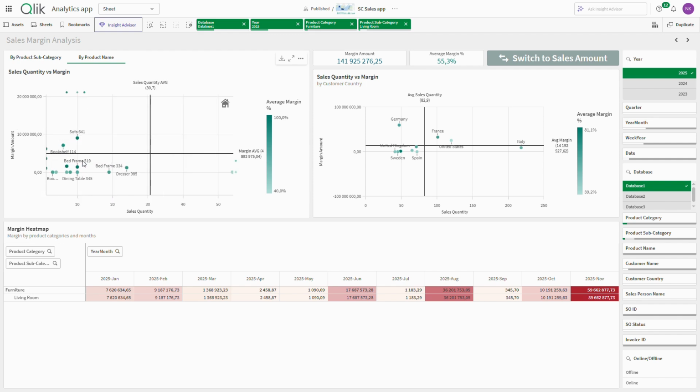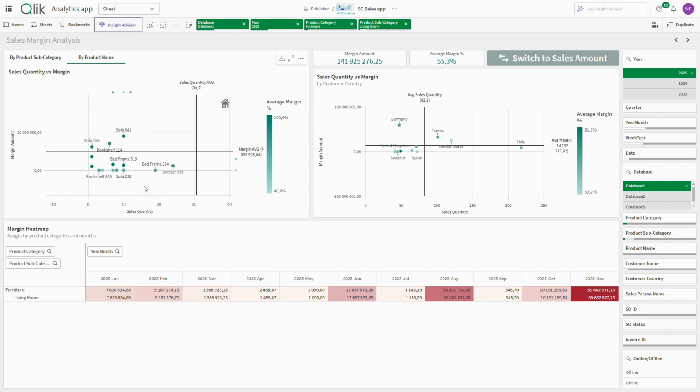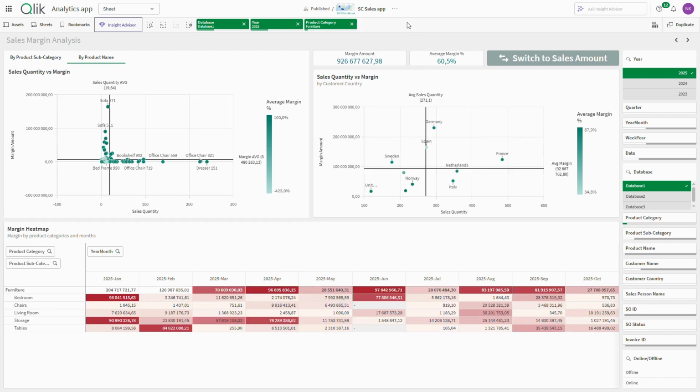It's very hard to get this type of clarity from spreadsheets, but with dashboards like this, your business becomes much easier to understand and much easier to manage.